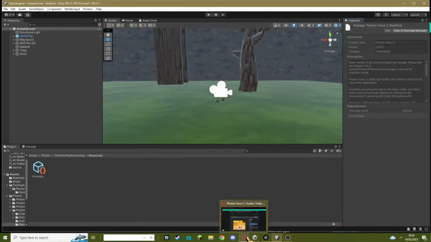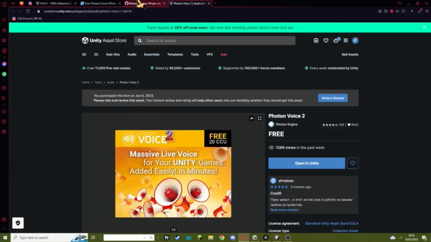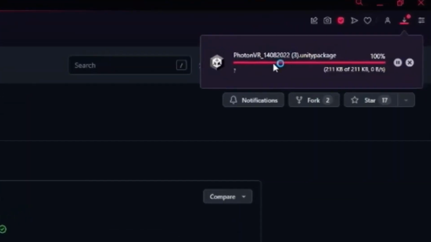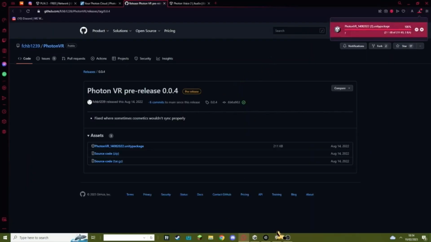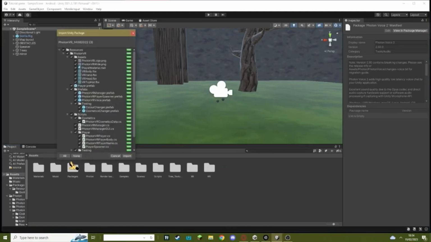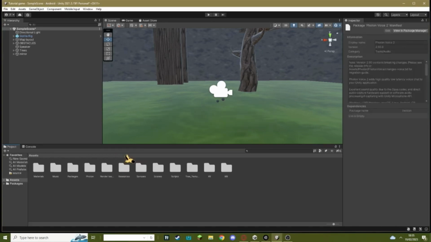Okay, now what we need to do next is go back into assets, go to this link and click the top one. It should just download a file, as you see up here. To download this file, you just want to drag this in to Unity and just drop it here. It will load something. Just hit all and then import. Let this load. And that is basically nearly everything done.